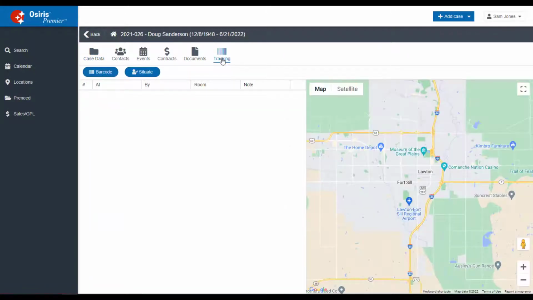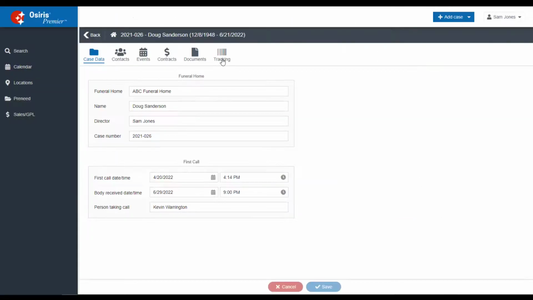Once a case has been created, click the barcode button to print the labels for this case. They can then be adhered to the decedent and any belongings.